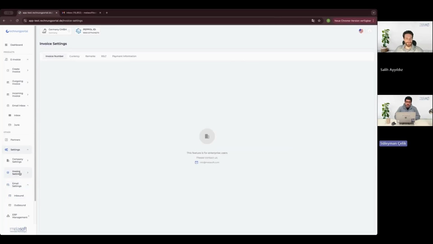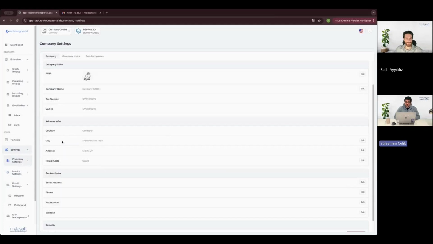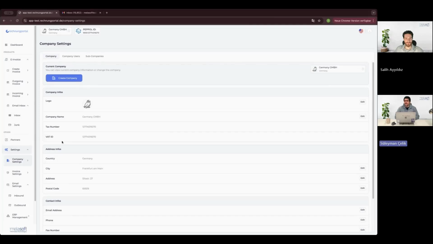And we have invoice settings, we have company settings. As you can see in company settings, this is a Germany company, and this is another advantage of the Melasoft invoicing solution here. You can use different countries under one solution, one portal solution. So if you have a company entity in Romania or in Belgium, in Turkey, or in Kazakhstan, in Egypt, with just changing the company under this portal, you can manage your enterprise compliance solution invoices.